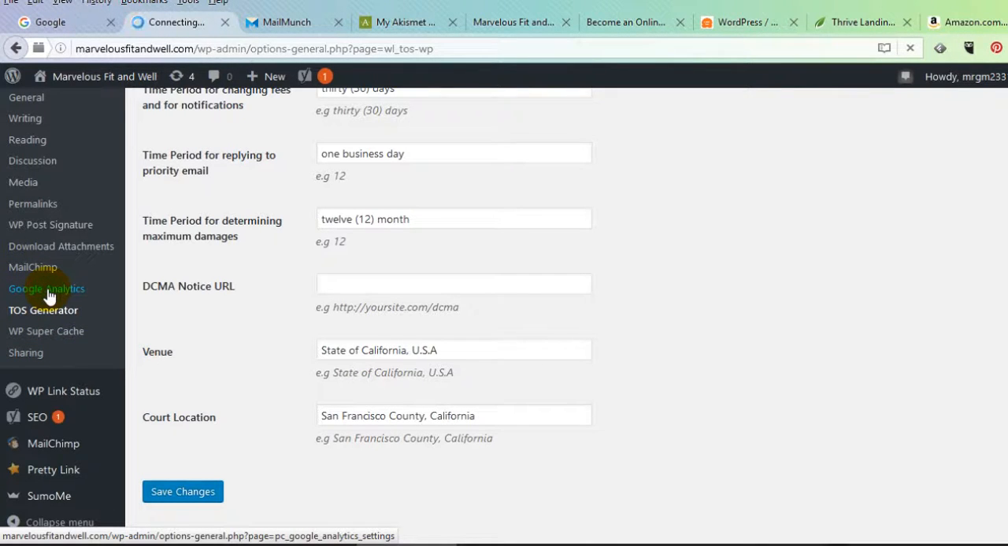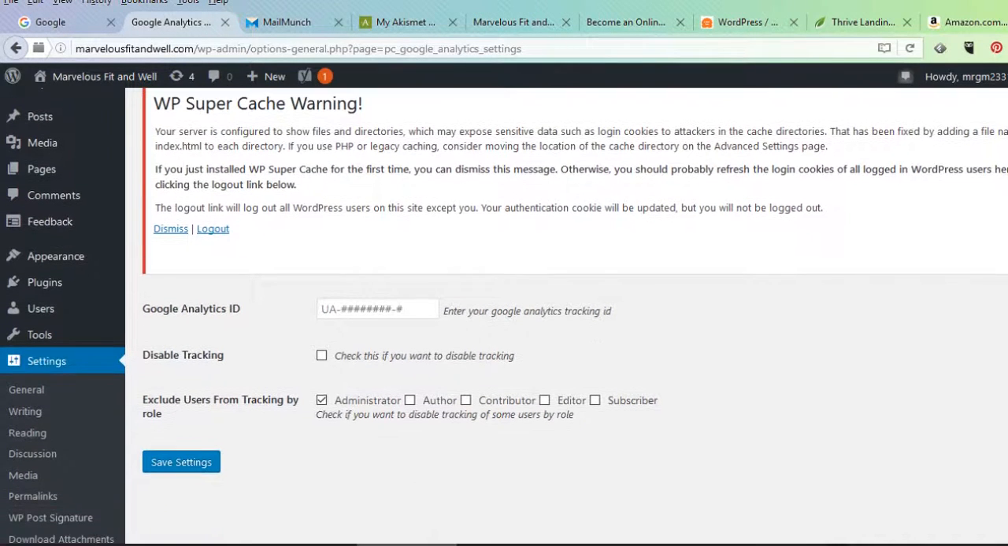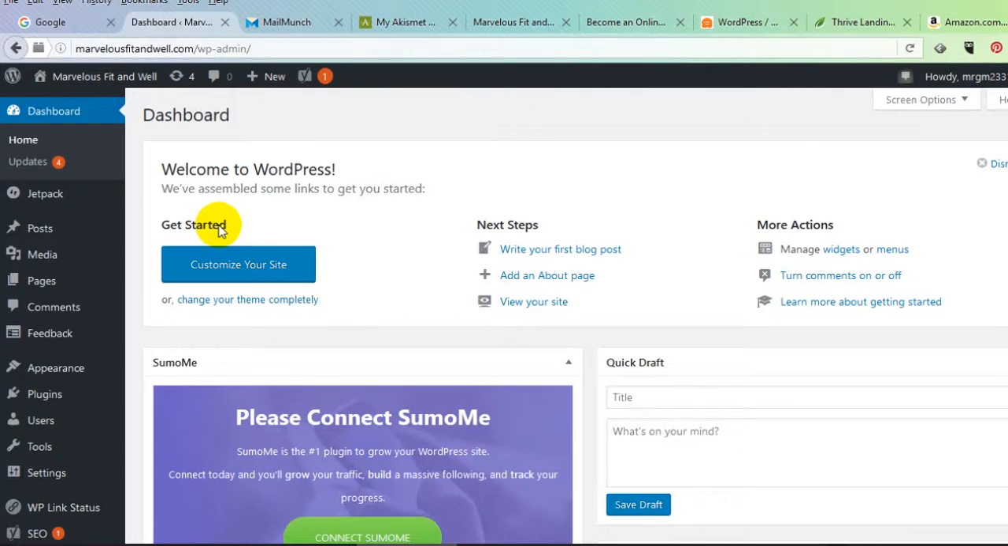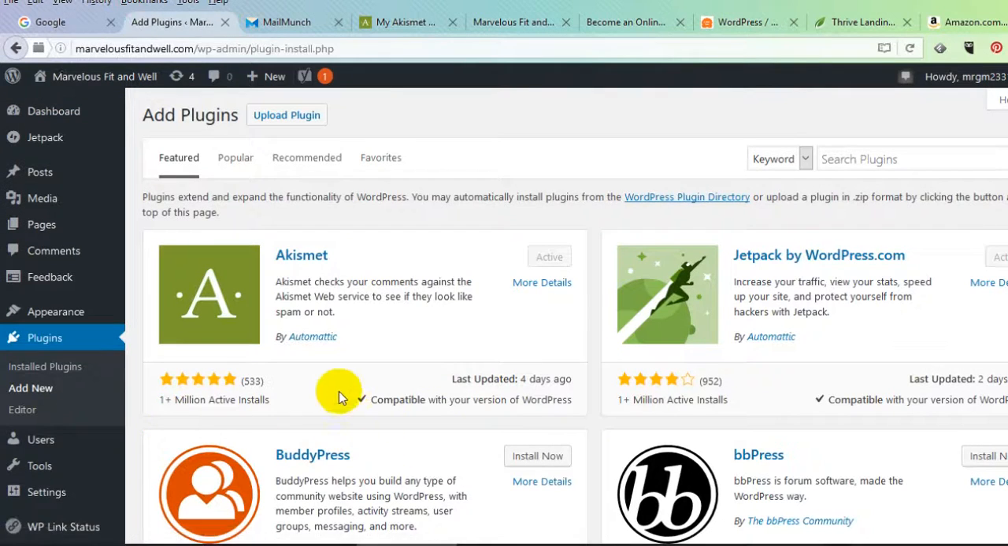Another thing that we want to talk about is Google Analytics. And I wish I could close out this Super Cache warning. I think it's because Super Cache is not tested with my version of WordPress, and that's one of the problems you run into when you have a plugin that's not tested with your version. It can cause problems. So what you want to do is make sure, when you are looking at plugins, that you install plugins that are tested with your version, just like this says, compatible with your version of WordPress.